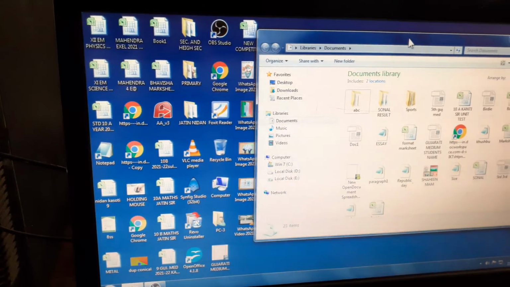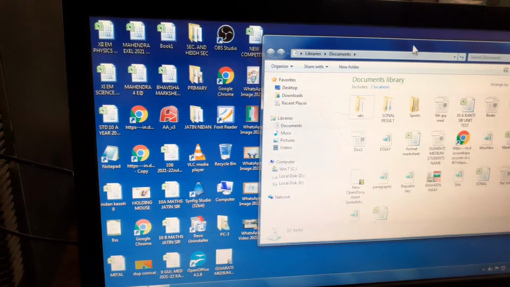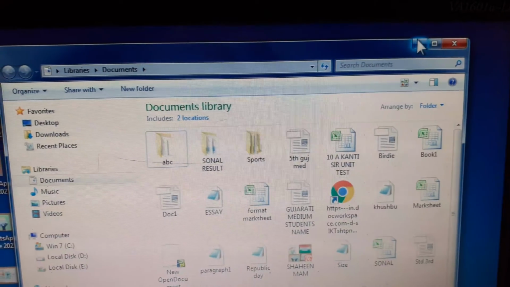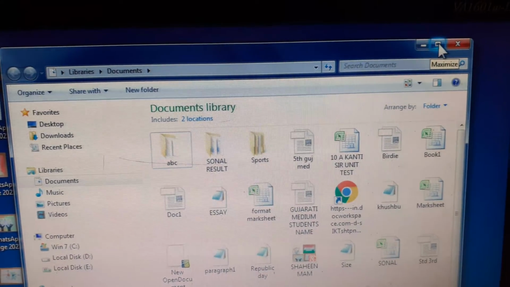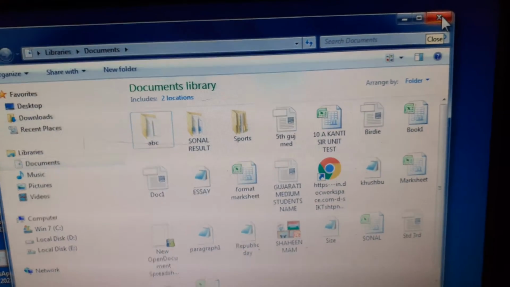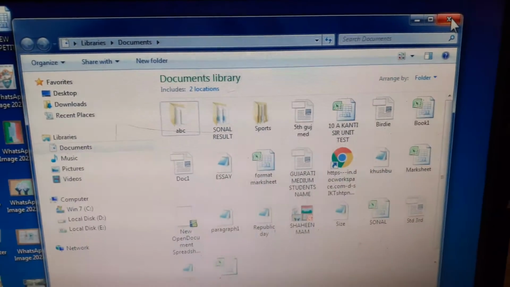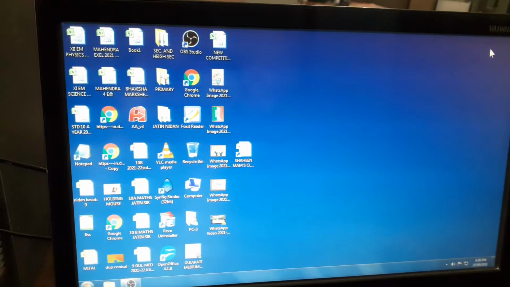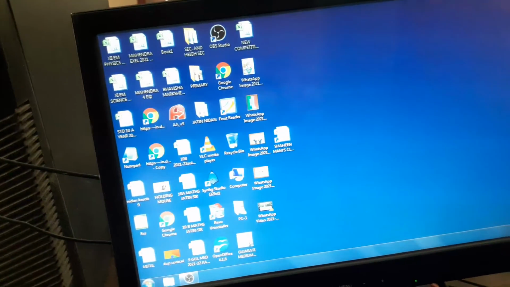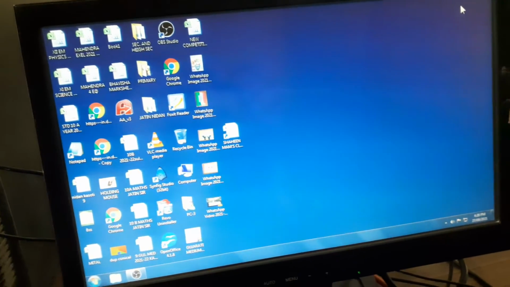Step number 5, on the title bar click on close button to close the window. Here you can see, children, okay, this is minimize button, this is maximize button and this is close button. So you have to click on close button to close this window. Just click on close button in this way. Okay, now you can see the window is closed, right children? So in this way you can move any window.